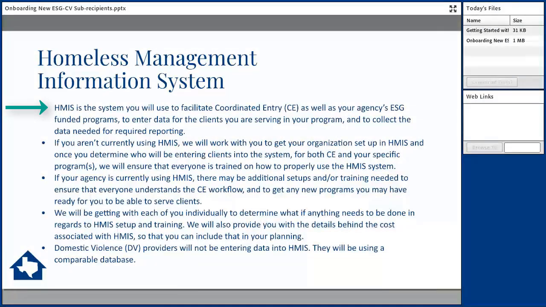HMIS is the system you will use to facilitate coordinated entry as well as your agency's ESG funded programs, to enter data for the clients you are serving in your program, and to collect the data needed for required reporting. If you aren't currently using HMIS, we will work with you to get your organization set up in HMIS, and once you determine who will be entering clients in the system, both for CE and your specific programs, we will ensure that everyone is trained on how to properly use the HMIS system.